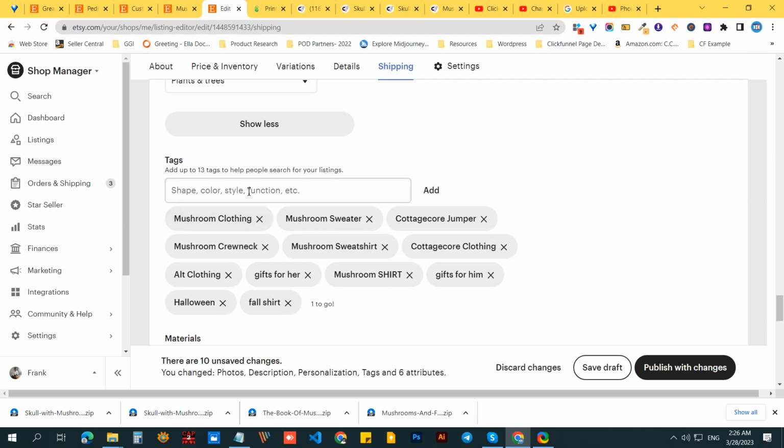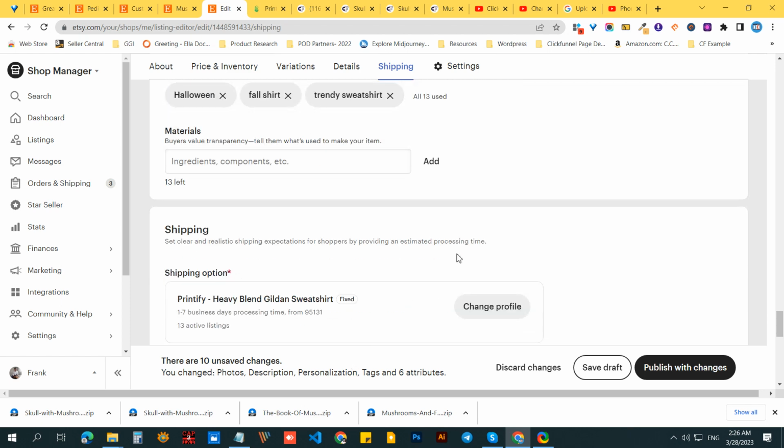If you can use 12, I normally use the 13, but you can use 12. So I will just make it 20 sweatshirt, and all 13 is used.